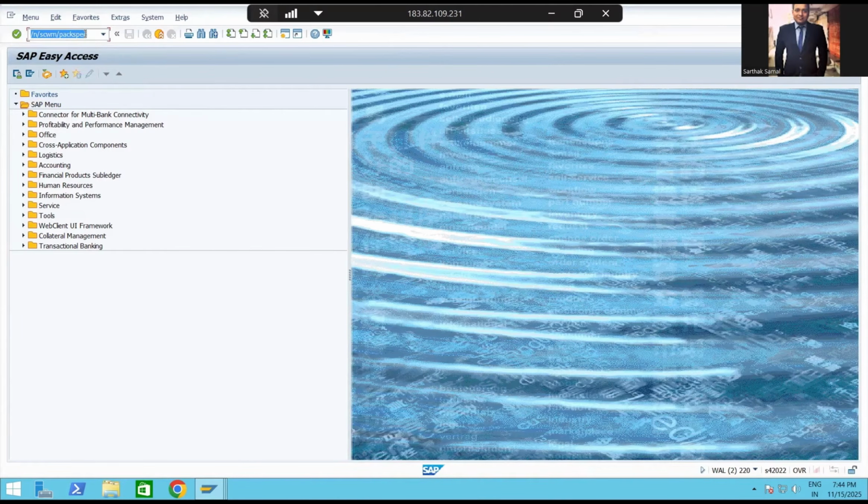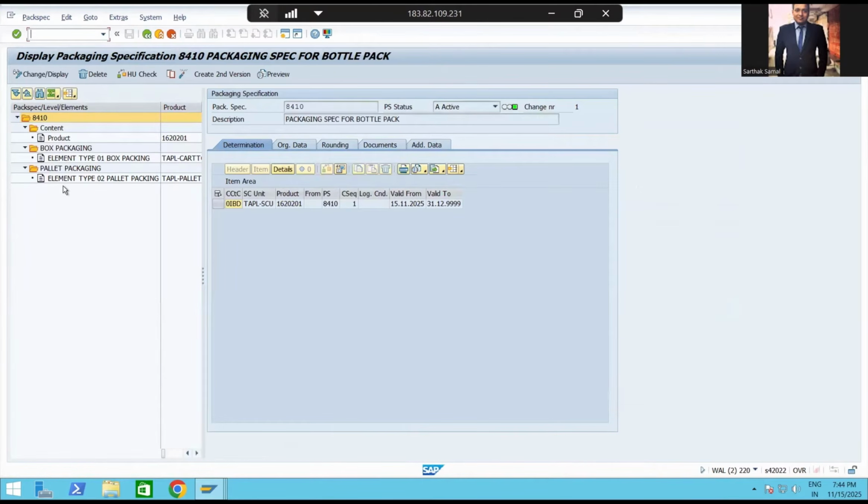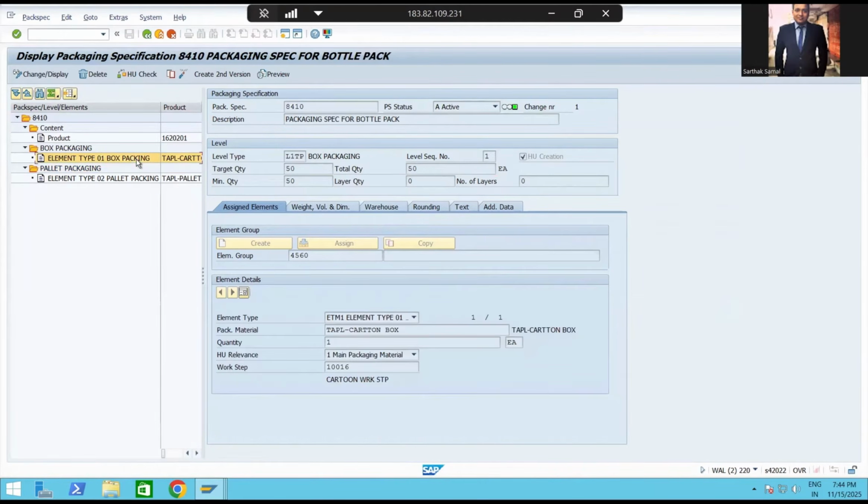Again, the T code is PACKSPEC, packaging specification. Give the product. Okay, execute. You'll be able to find this one. Click on the display button. You'll be entering inside. Now, if you go to the box packaging, you can see 50 inches, right? And if you go to the pallet packing, you can see 250 inches. So 250 plus 50 makes 300, right?